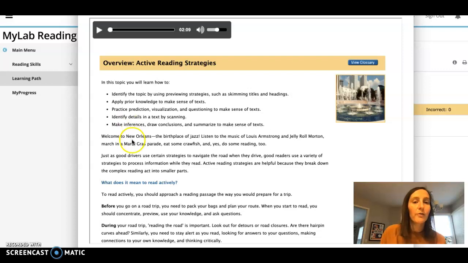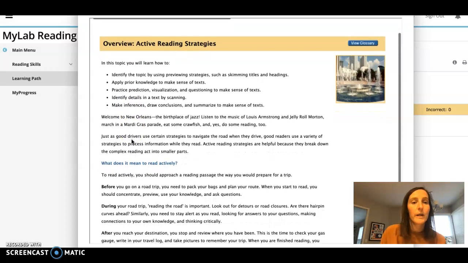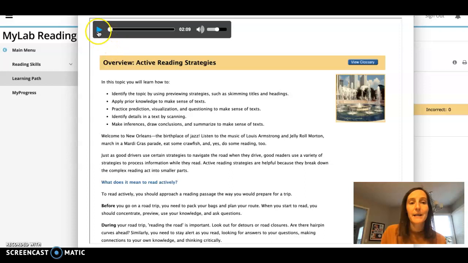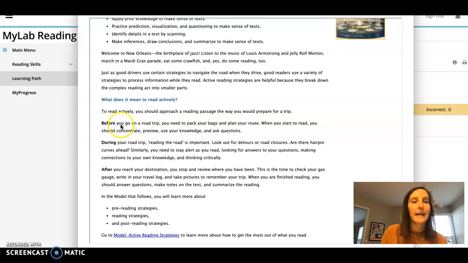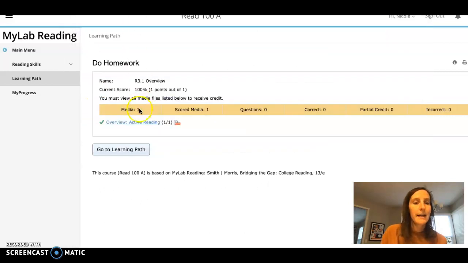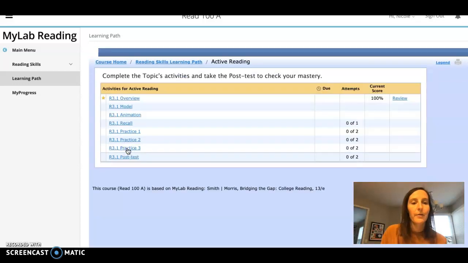And this gives you an overview of the strategy you're going to learn this week. You can listen to it by pressing play, you can read it, you're welcome to take notes on this stuff if you would like, and then when you're done with this, you hit close and go back to your learning path. And then you'll move on to the model, which will give you more information about the reading skill. The animation does the same, and then when you get into this section, the recall and the practice, you'll want to think about these kind of like homework assignments where you practice the skill that you've learned.